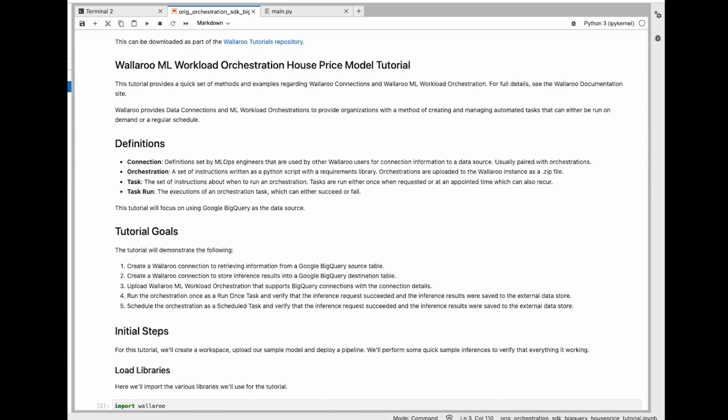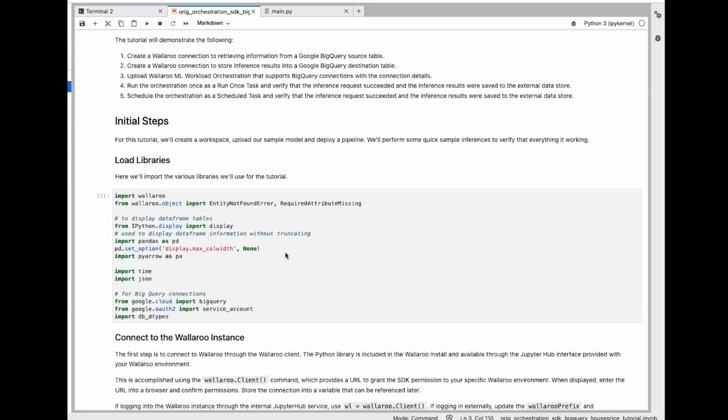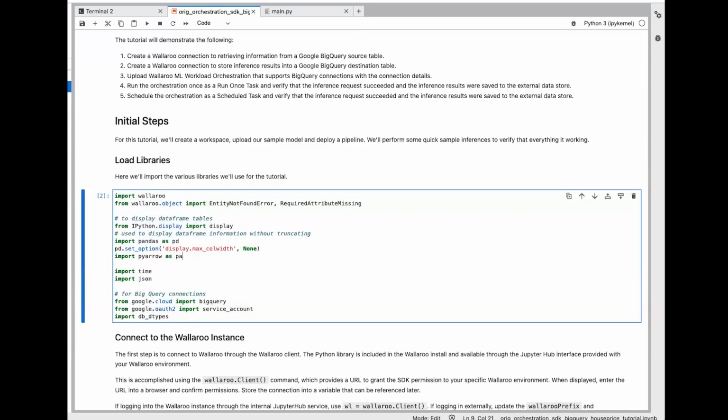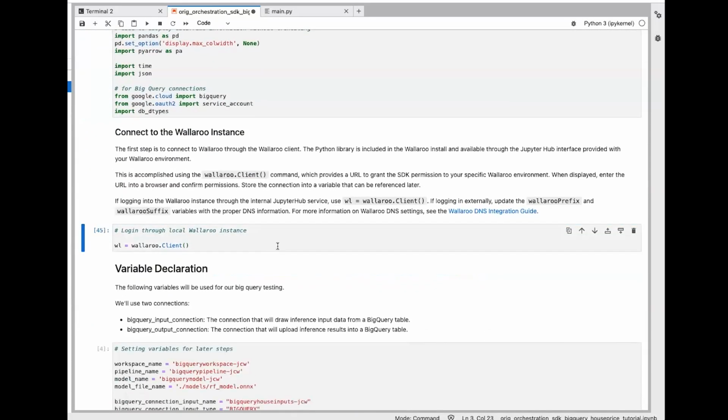So in our demonstration today, I'm going to focus, as you might be able to tell, on the SDK. We're in a notebook environment on one of our servers, but this could also be done via our API. Today we're going to be using our house pricing model as our example model. With that, I'm going to dive in here and set up our notebook. We've got our initial steps here of loading our libraries. We also are going to connect to our Wallaroo instance, which we have already been authenticated to.